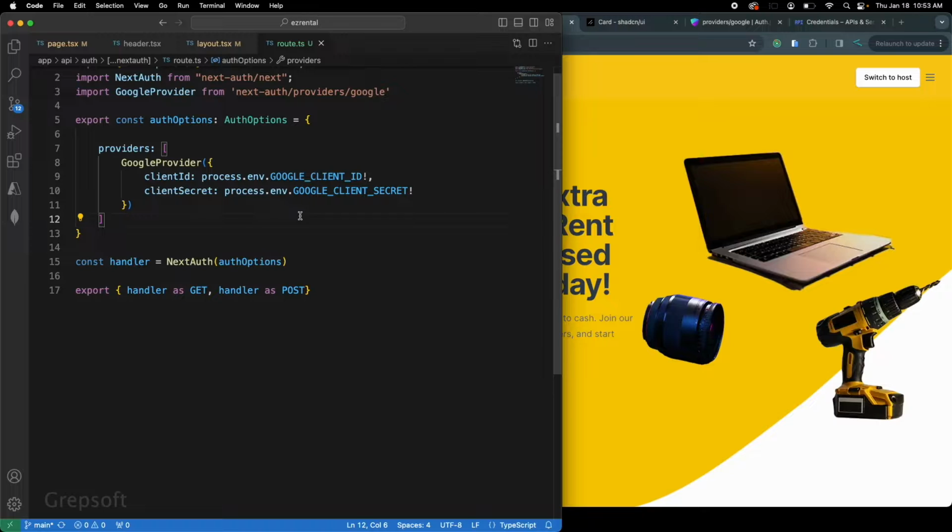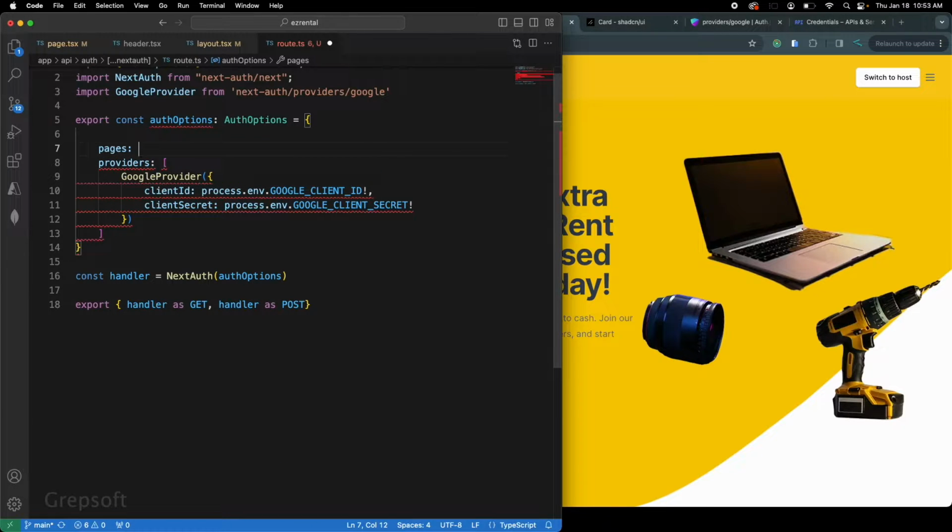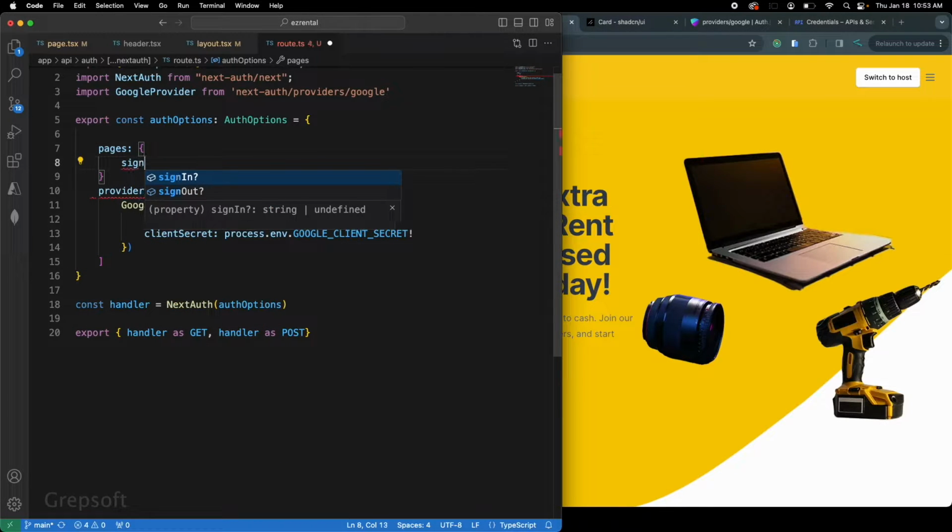All right, so when that is done, then what we can do is we also need to provide the pages, right? So when somebody lands on sign in, what do they see? So I'll come here and I'll say pages. Okay, and I can do signIn, and it's going to be auth/sign-in. So now you must be asking, well, what is this?